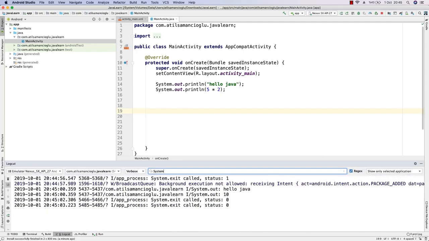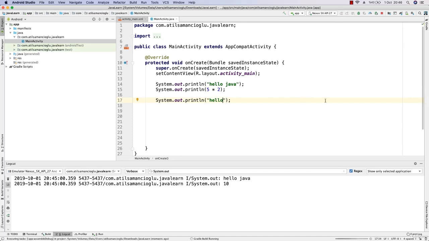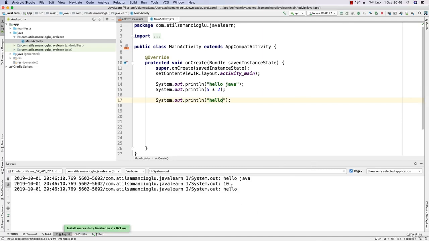If you write something like system.out in the search bar, it's actually a filtering mechanism so that you can filter only these system out print lines and see what's going on over here. For example, let me do another example like hello and run the emulator from scratch. It will compile and run and show me the logcat eventually, and as you can see, it's not very slow, but it's not as convenient as a Java file.